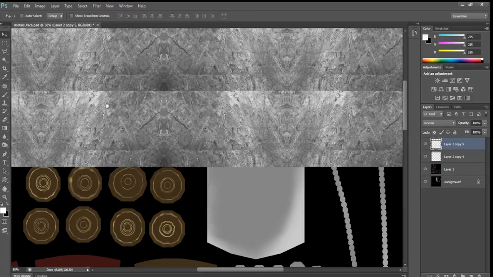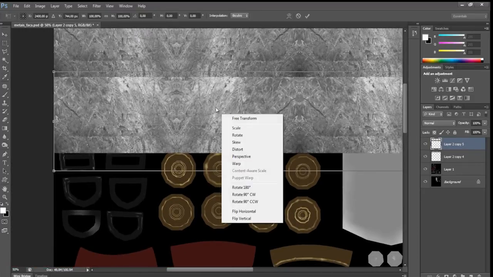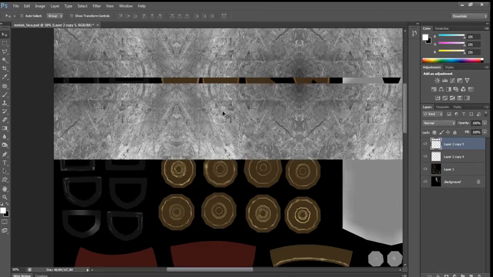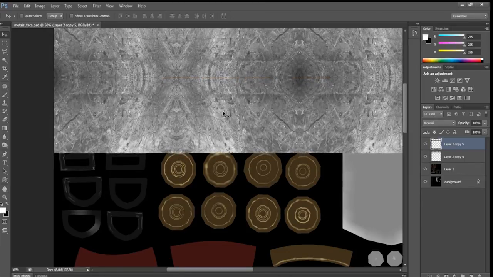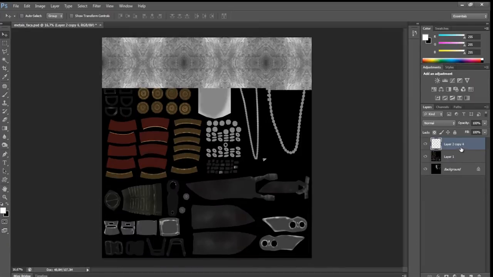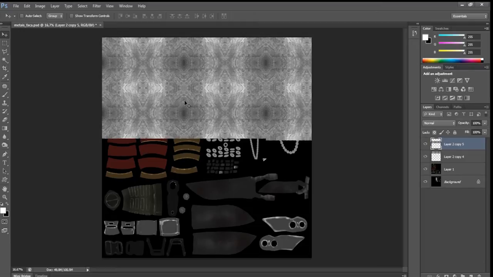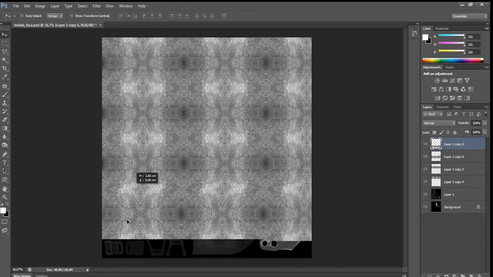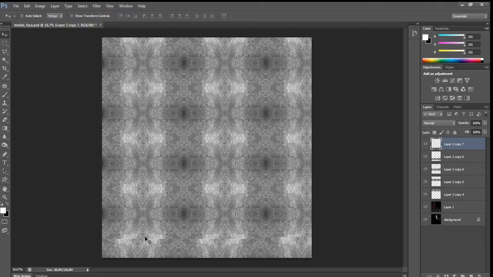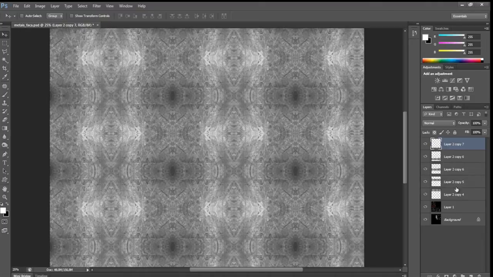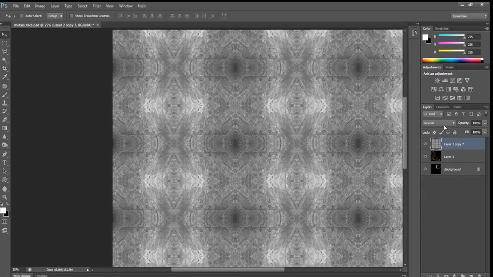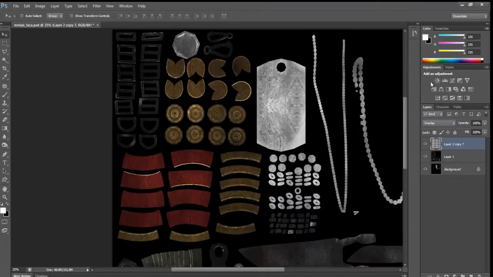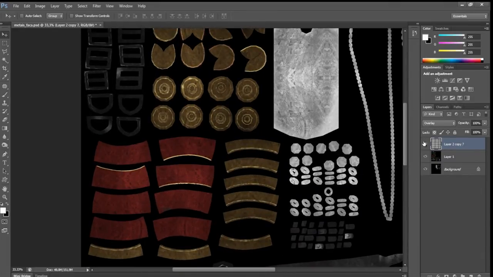Here we have some seams, so I flip this texture vertically, apply, position this texture here, and merge and duplicate this texture, and duplicate again. Now we have some metal information here. We can merge all these layers and test blend modes in Photoshop for the best results, okay? I usually use overlay mode. And now we have some metal information.